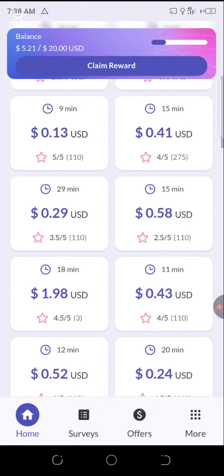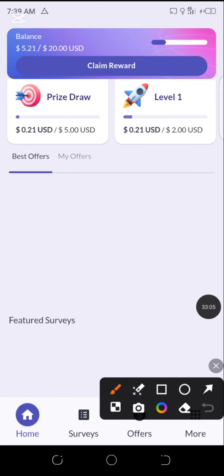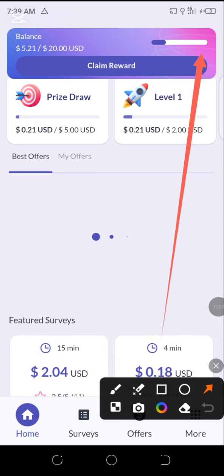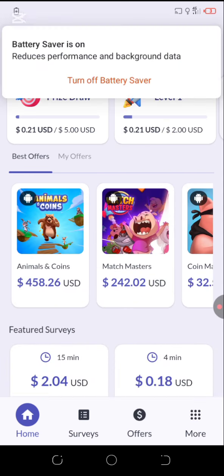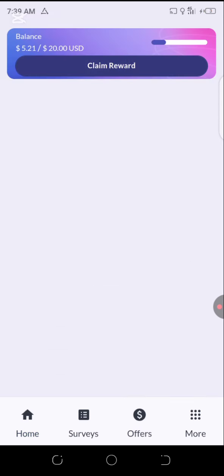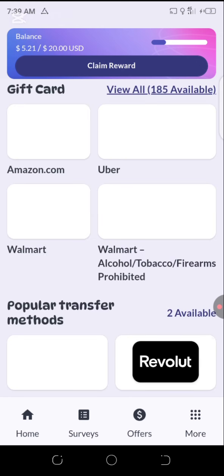Big surveys. And now let's talk about the cash out points, right? So you click on claim reward. Once your threshold is full, you click on claim reward, right? So I'm going to click on claim reward right now. Sorry, my battery is going to be a little bit disturbing. So now you can see claim reward.